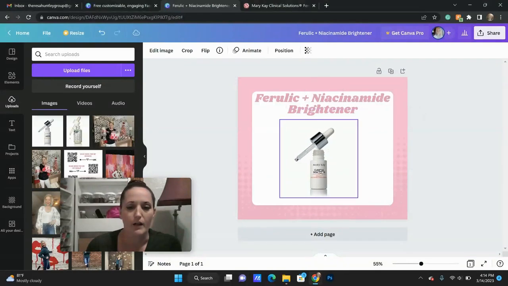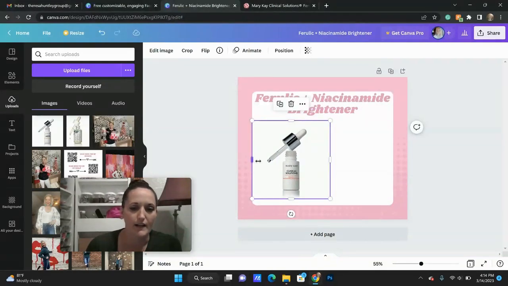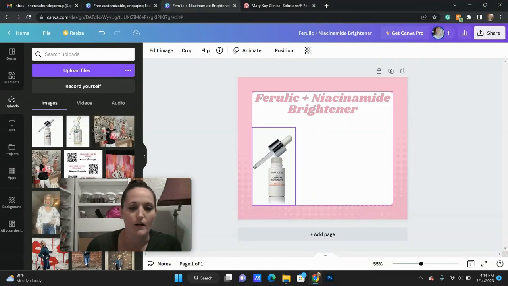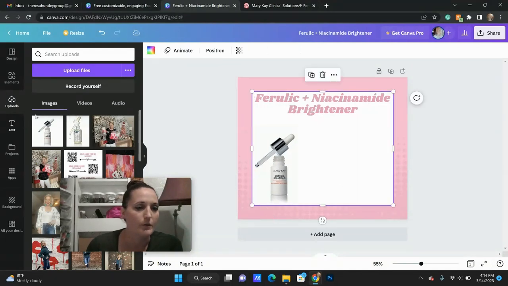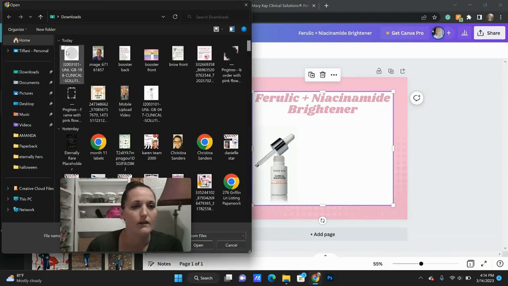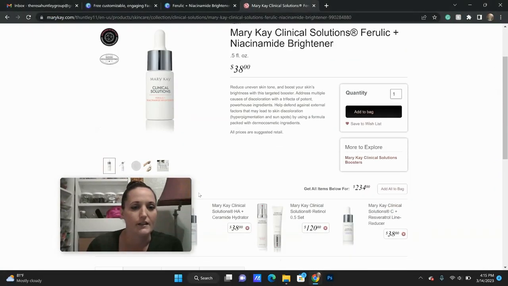So if you import an image and you see how the white is now covering the pink, if you drag that in, it will crop it for you. And now you can move it over more and it's not taking away any of the pink. If you want to add an image, you upload your file that way. MaryKay.com is great for this.